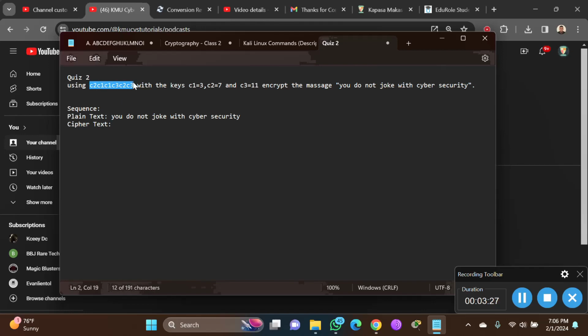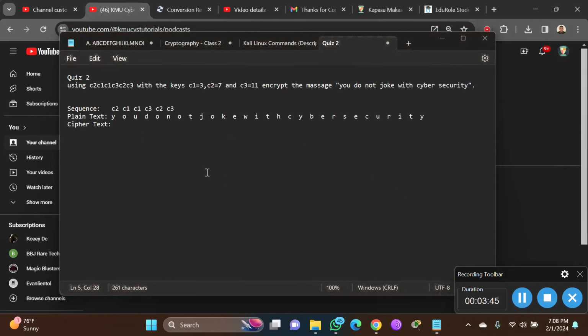This cipher text is the one we want to generate using this same sequence. So now I'll get the sequence like this. Then the sequence will correspond to these letters on the plain text. So let me put it in normal order. Pause the video for now and put it in normal order. Okay, so now as you can see, we have this plain text, "you do not joke with cyber security," but now written in a normal order. Using this sequence, which is C2, C1, C1, C3, C2, and C3, you just need to make sure whenever you end, you start again. It's more like you're wrapping around, so where we ended is where we begin, like that.